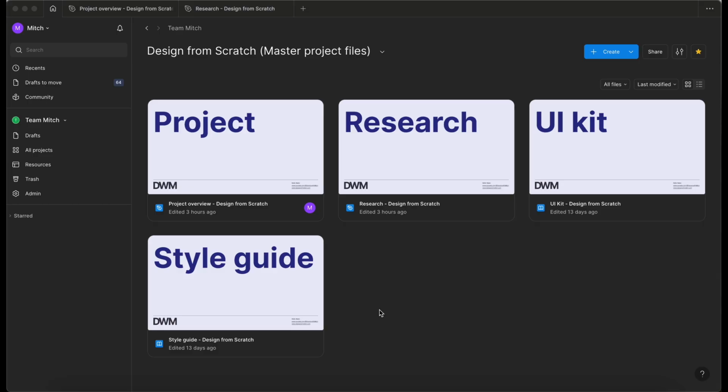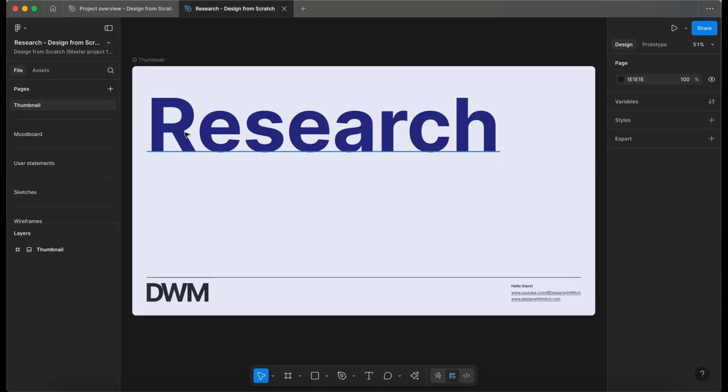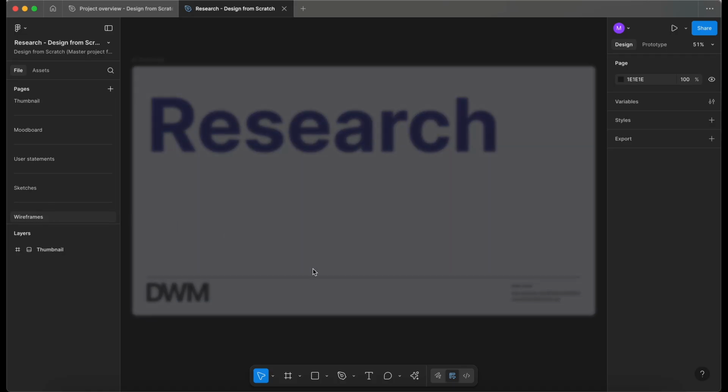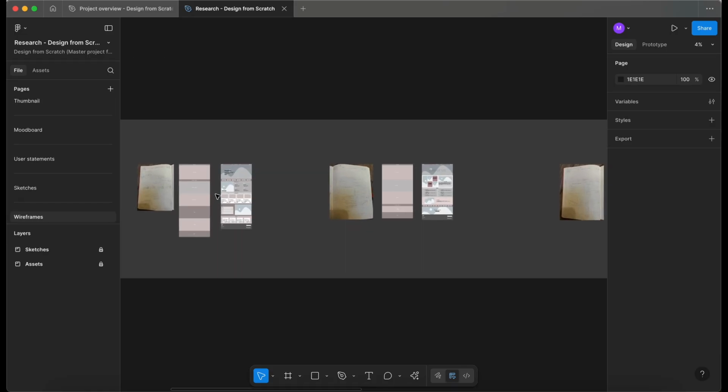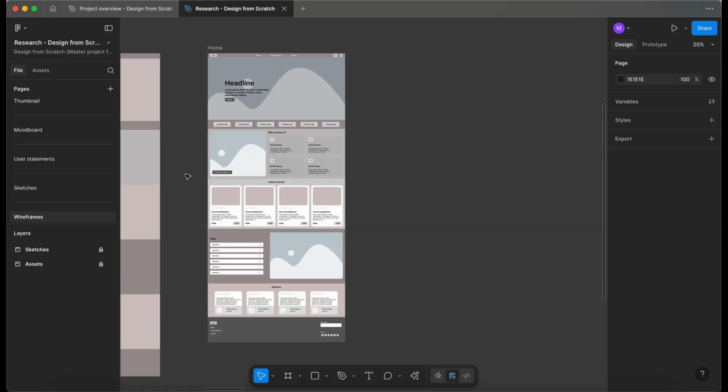Okay, so welcome back to our project files. To begin with, let's open the research file. Let's go down to wireframes. Okay, let's zoom into our homepage. So that's going to be just there. That's the layout we're going to try and build.